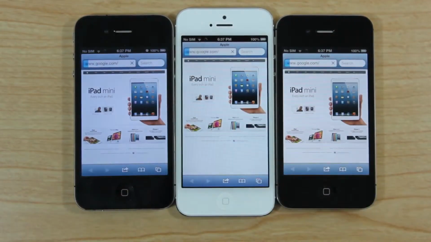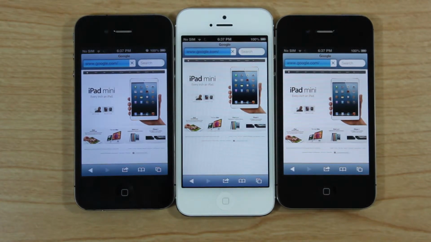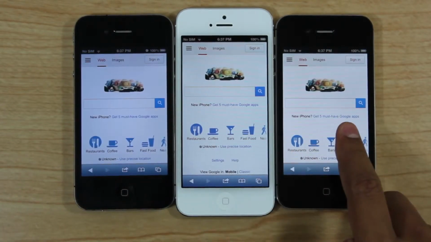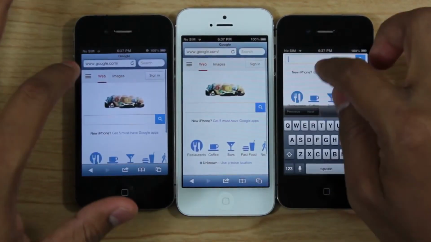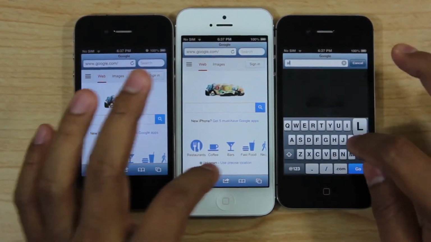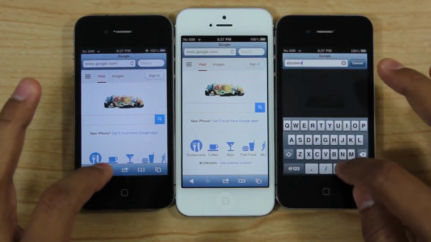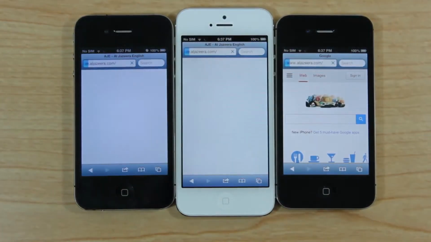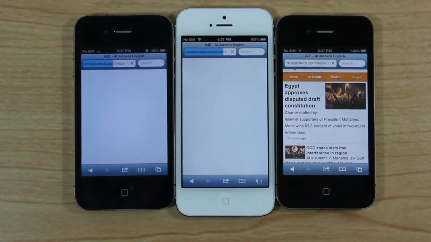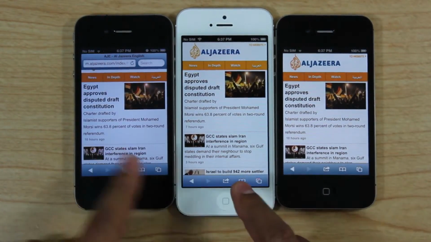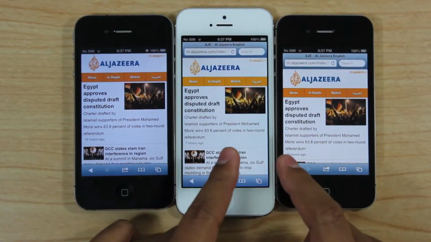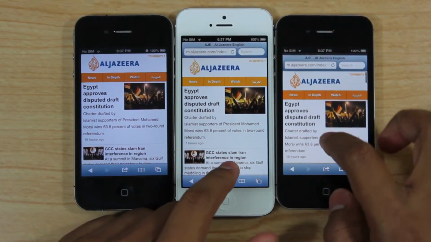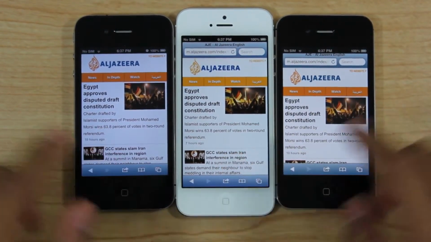Let's go to google.com, of course. 3, 2, 1, go. So winner is 1, 2, 3. So iPhone 5 followed by iPhone 4S and then iPhone 4. Let's go to the next one. This is a new site, aljazeera.com. So let's see, this should have a lot of content. Winner is iPhone 4S. It took a slight lead, I guess it won. Doesn't matter how much it won by. So iPhone 4S took the lead, followed by iPhone 5, and then iPhone 4.